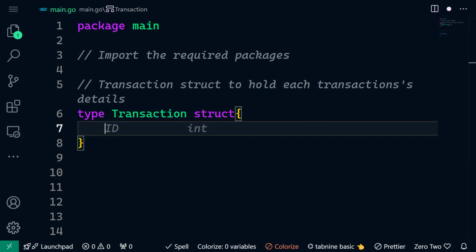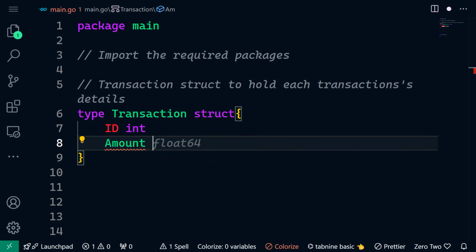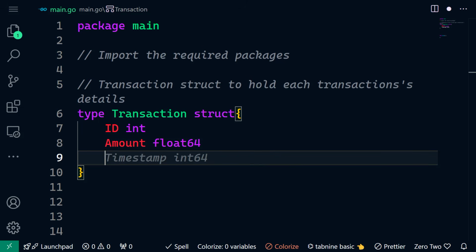And inside curly braces, we will need different variables, or different fields, if you will. The first one is ID, and that's going to be of int data type. Also, I will need an amount, and that's going to be float64, that's floating point 64 bits. Also, I will need a category, and be careful that they all start with capital letters. So amount with capital A, category with capital C, and so on. And that's going to be string, right?